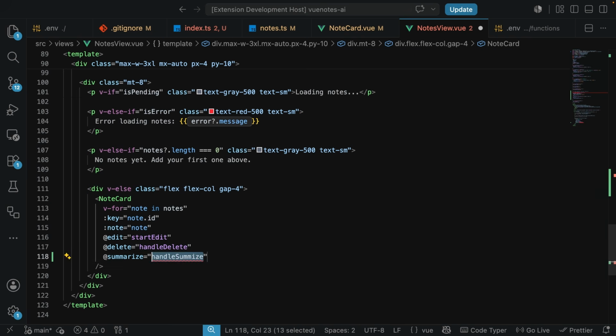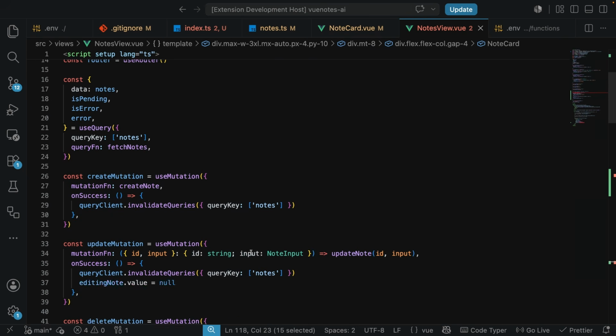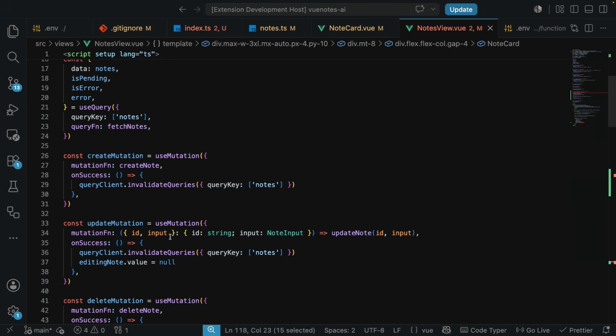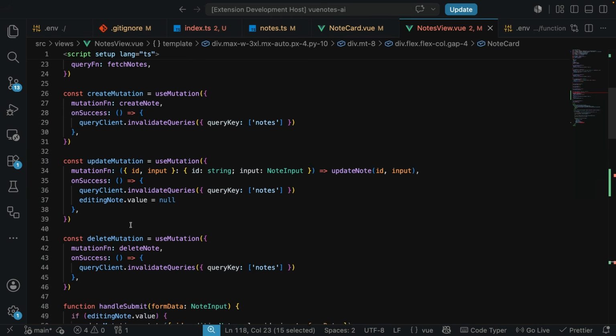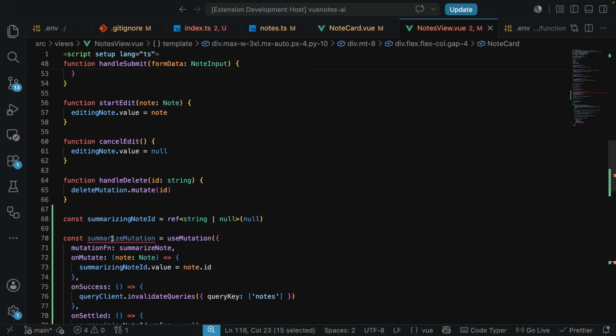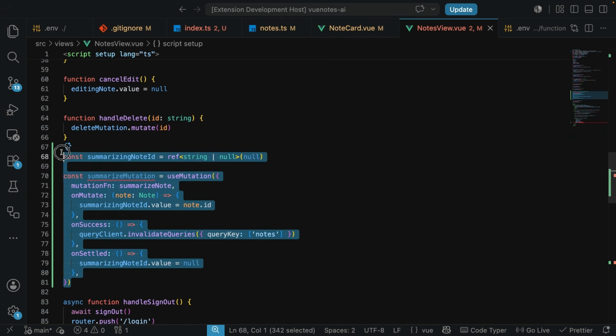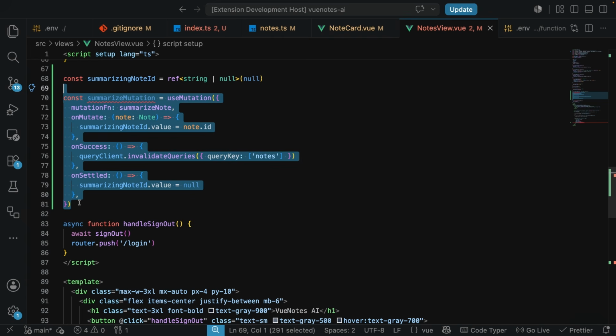And now the handle summarize, like this. Now rather than call the mutation directly, we're going to have it in this handle summarize, and this handle summarize is then going to call this function over here. So this over here, the summarize mutation. So somewhere here we can have the function.